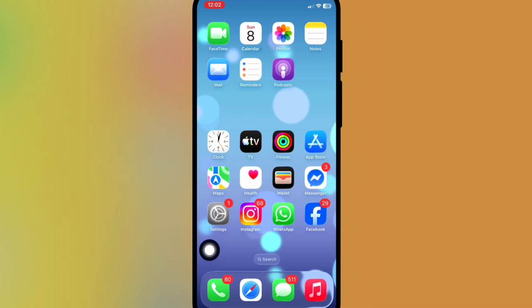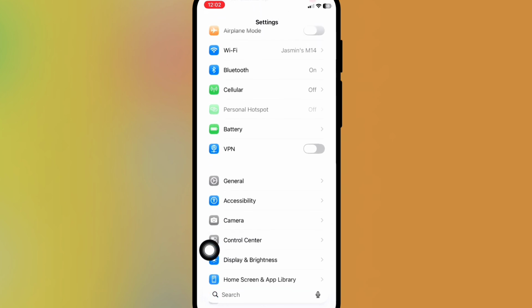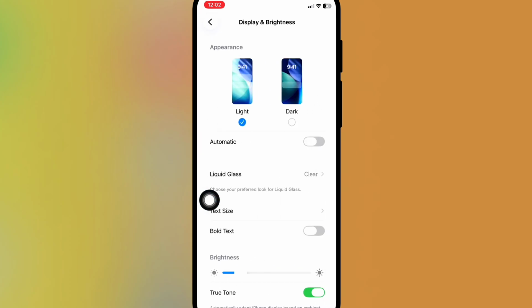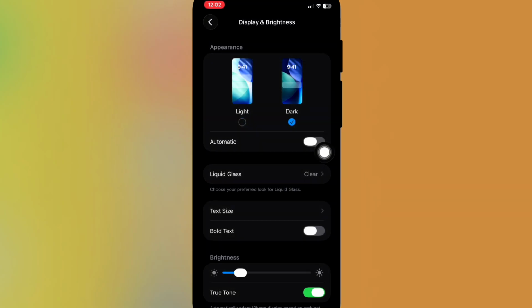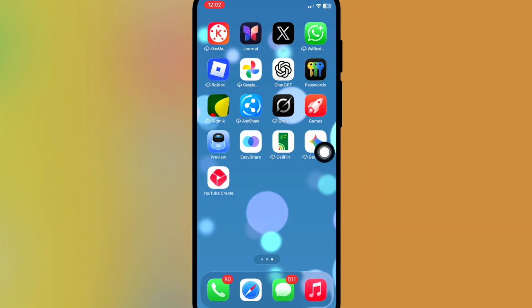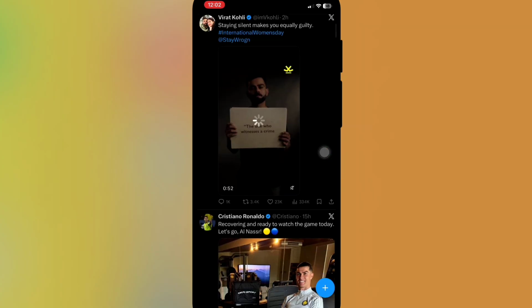Just go to phone settings. Now scroll down and go to display and brightness option. Now here you can see dark mode option. Just enable dark mode. Now go back to X Twitter. Now see, dark mode is on.